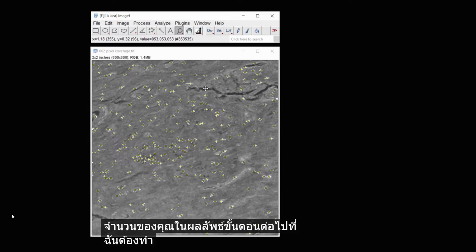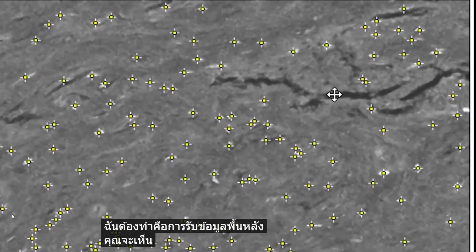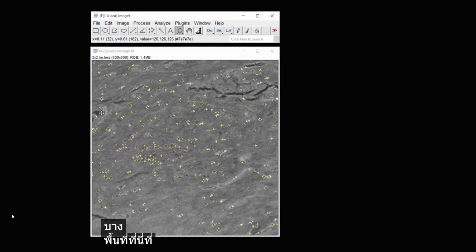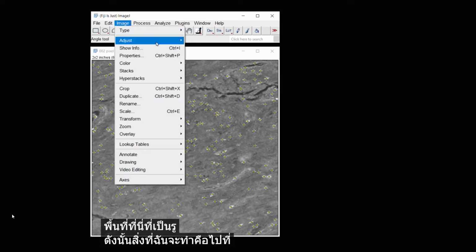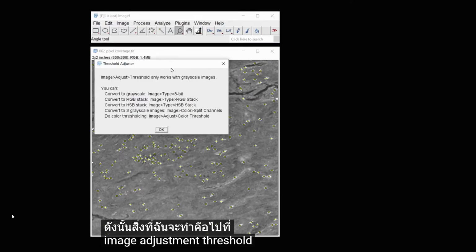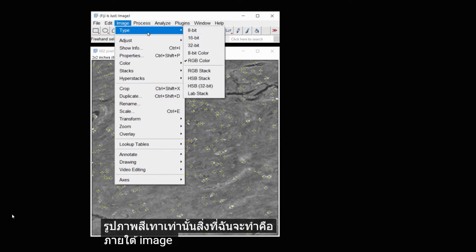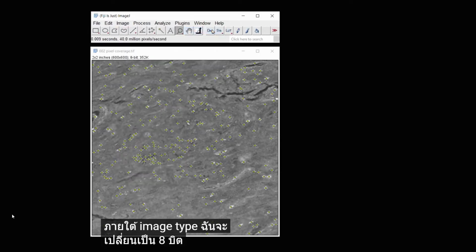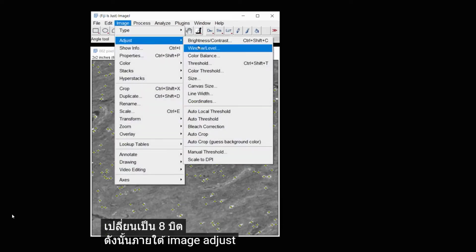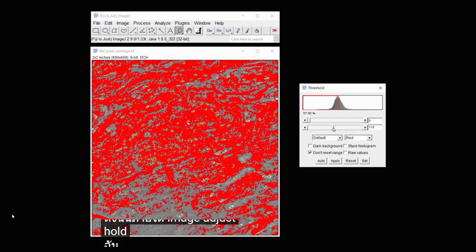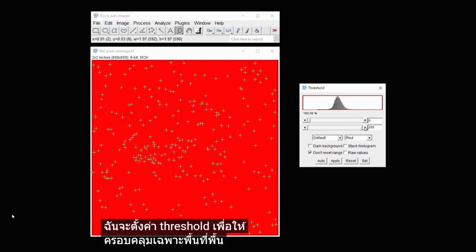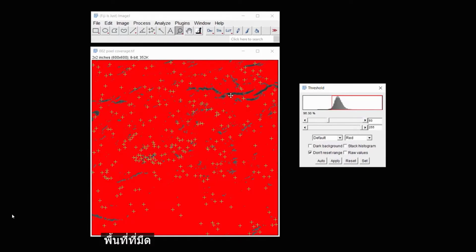The next piece I need to do is to get the background information. You can see that there are some areas here that are holes. So what I'm going to do then is go under Image, Adjust, Threshold, and it tells me it only works with grayscale images. So under Image, Type, I'm going to change that to 8-bit. So under Image, Adjust, Threshold, I'll set the threshold so that it only covers the background area, and so that the darker areas that are holes in the tissue aren't included.